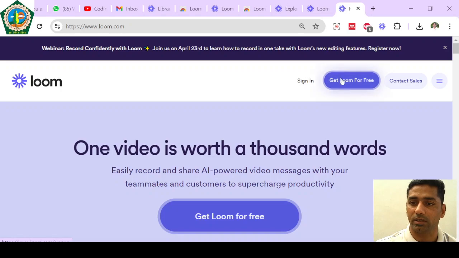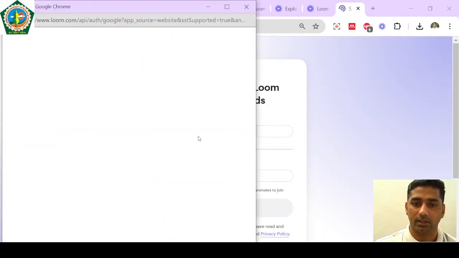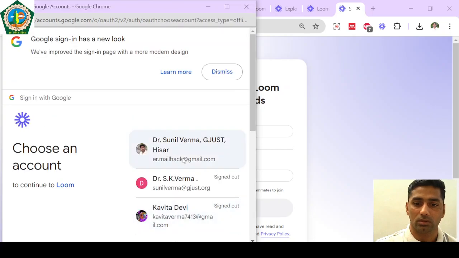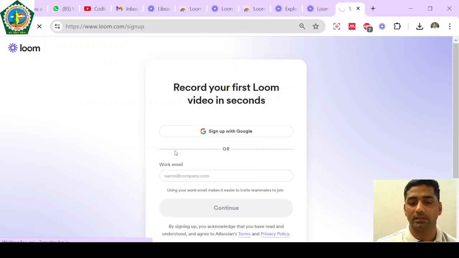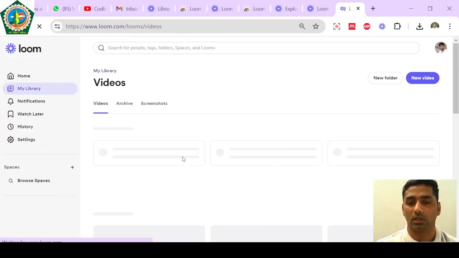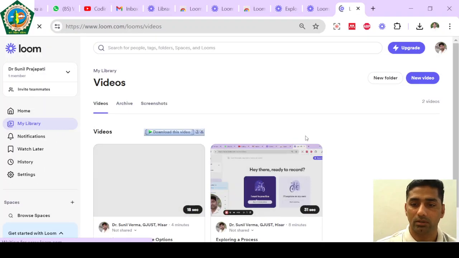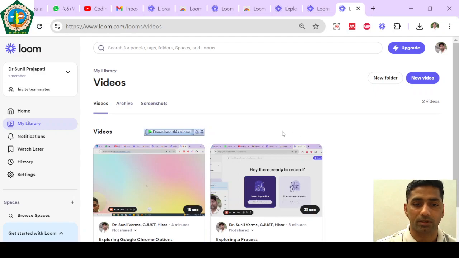Just sign in or get Loom for free and sign up with your Google account. I have already tried this one, so it will directly log in, or otherwise it may ask about the password and other things for the login. Some extra permissions it will require.